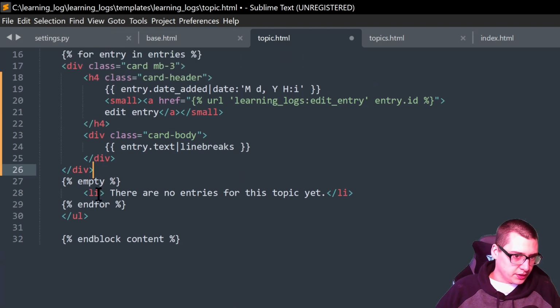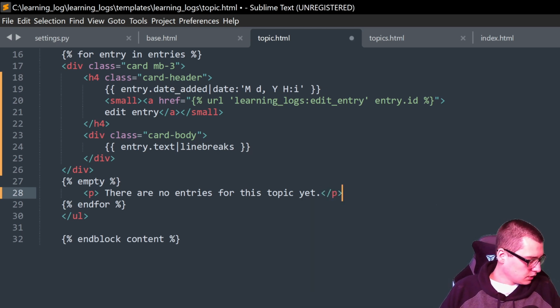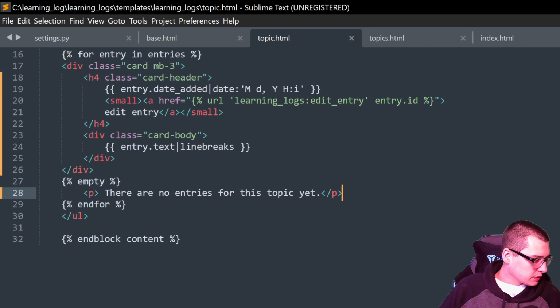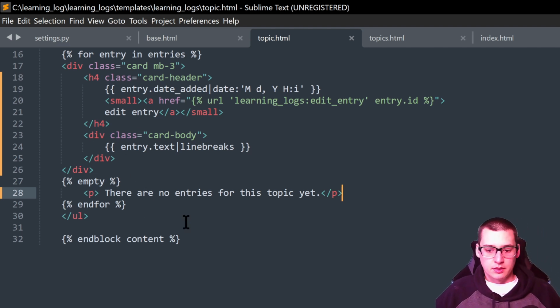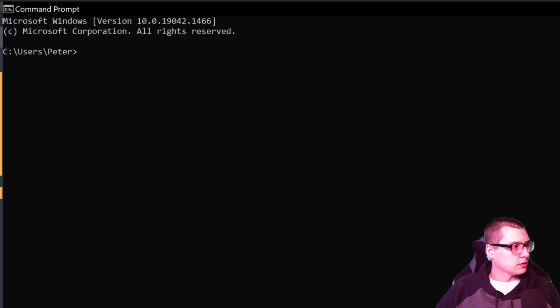Alright, and then over here, instead of this being a list item, this is now just going to be a paragraph. And that's it. So if I did everything correctly and I didn't make any mistakes, we should have our completed app basically. Let's go ahead and run this real quick.